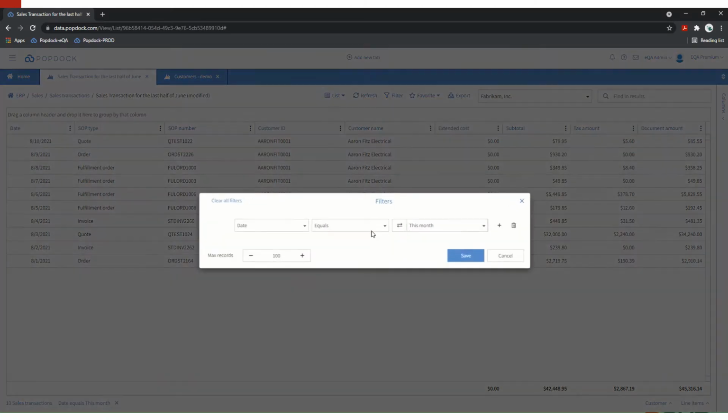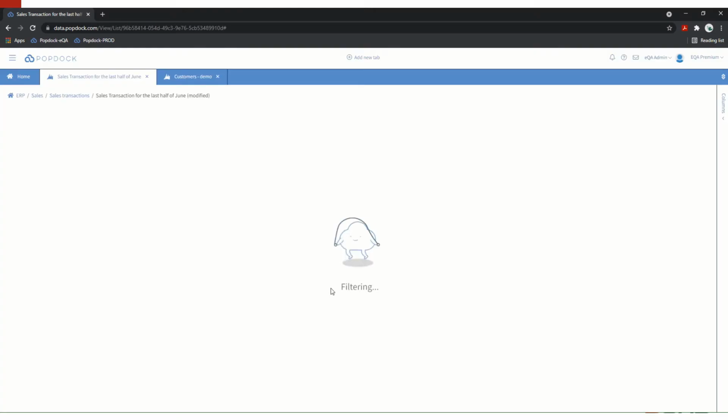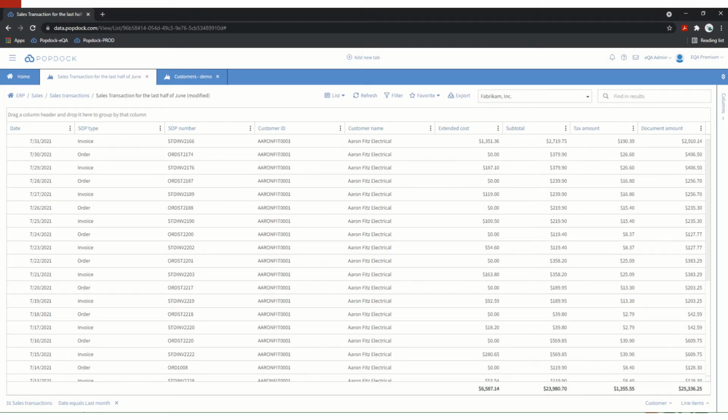And one more time, I'll come back in here, and it's smart enough to know if I say last month. I can go back and you'll see that it says here date equals last month, and I get sales transactions, 31 of them from July 1st through July 31st.